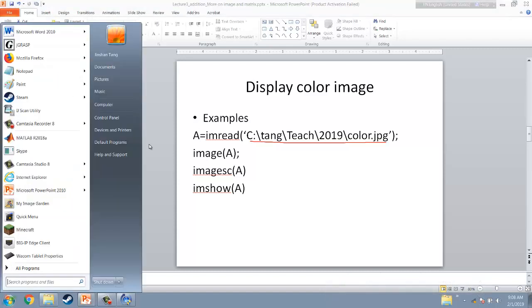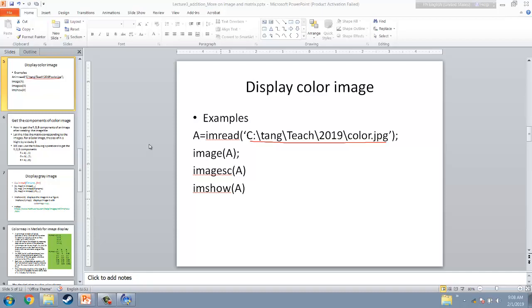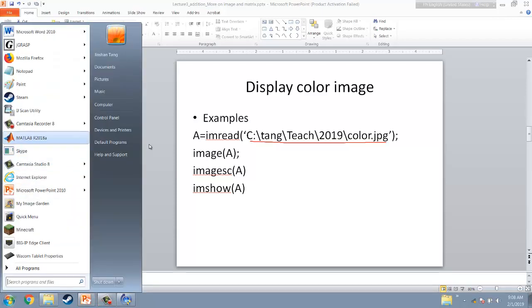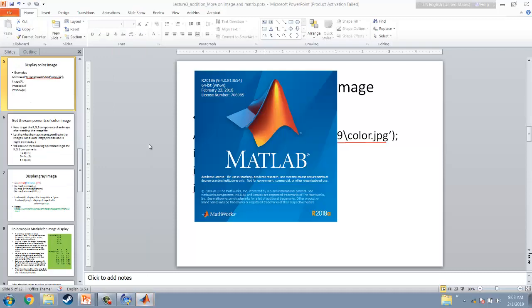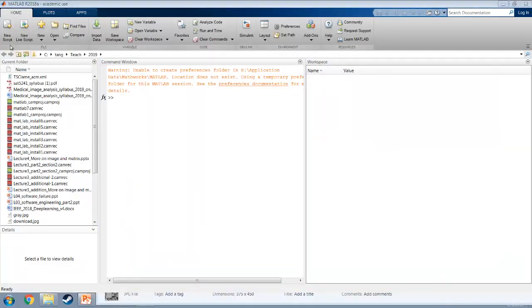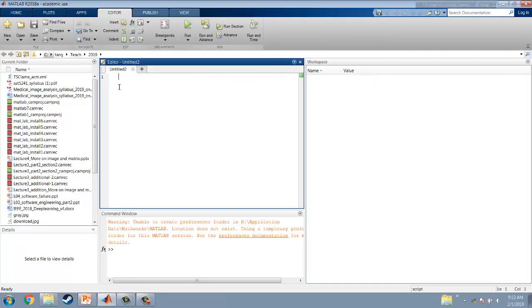Let's first start MATLAB. It takes some time. You will see the three ways to display, and you will see the effects on the display. You can use a new script to create a script here.